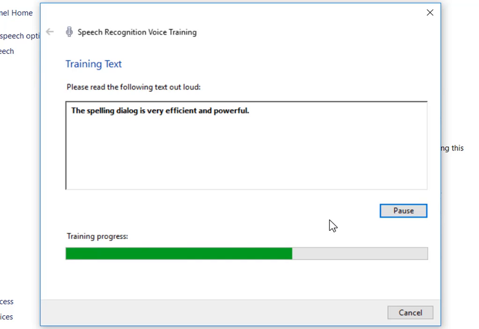The spelling dialogue is very efficient and powerful. You can say A as in apple or A as in Adam. You can also say 3 to edit letter 3. Or you can say delete to delete the current letter.